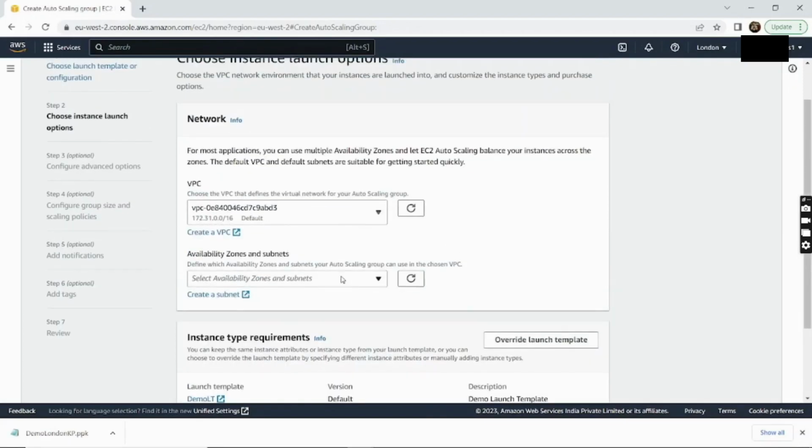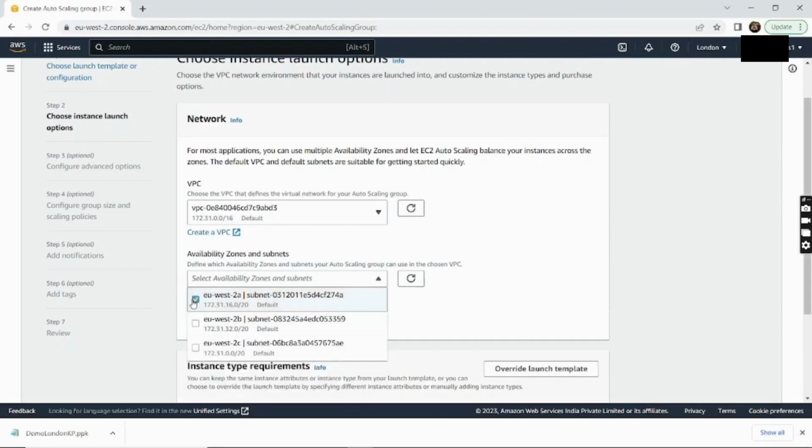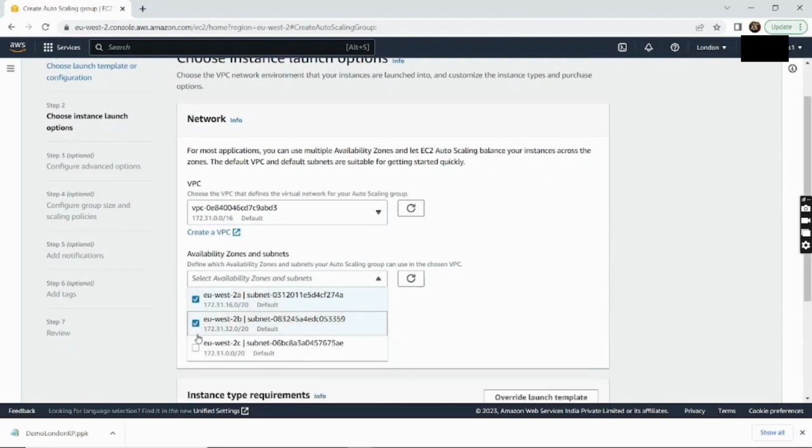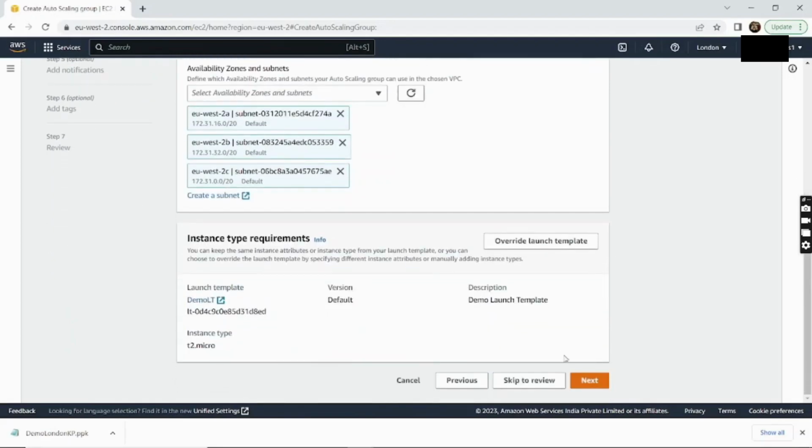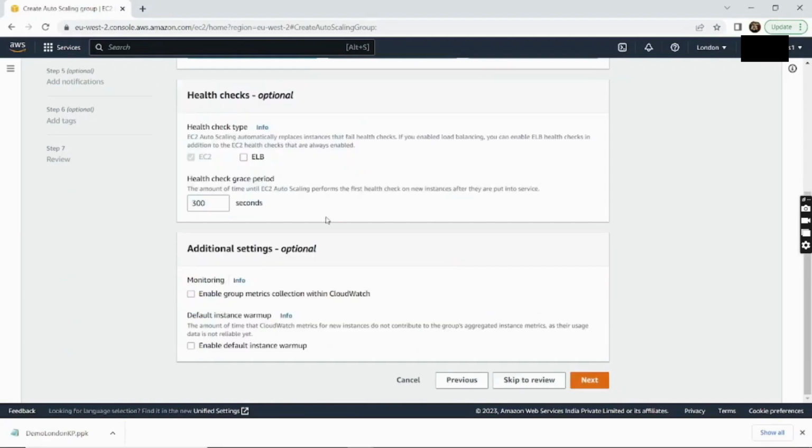Now we have to specify in which availability zones my auto scaled instances can spin up. So I'll choose all the availability zones. Then I'll press next. I'll leave everything as default.